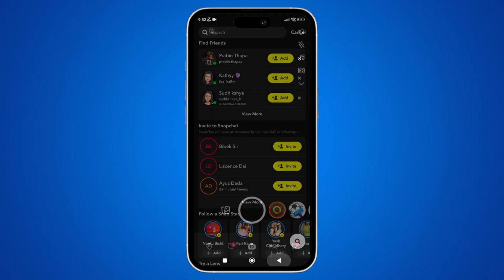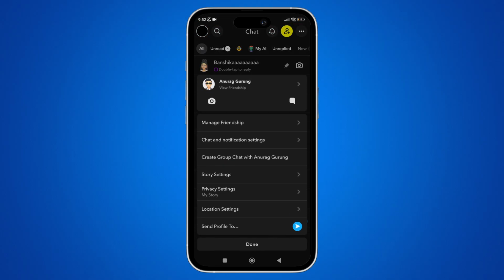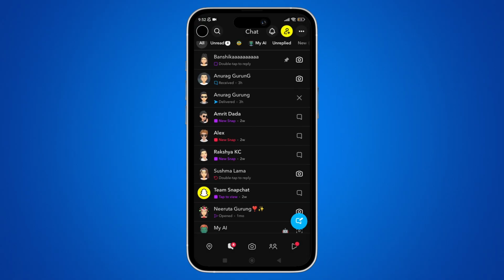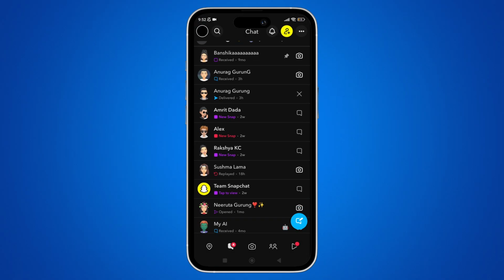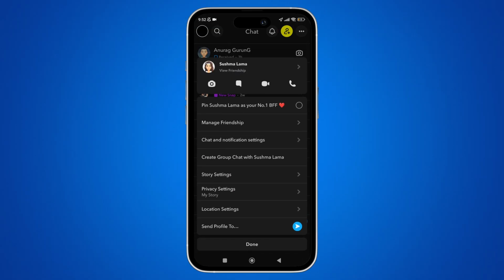But here, if you like, you can also add them as your number one BFF. So here, you just have to hover over to that person's profile, and once you've found that, you can just long press on the profile name, and from the pop-up menu you can just tap on this option that says pin user as your number one BFF.